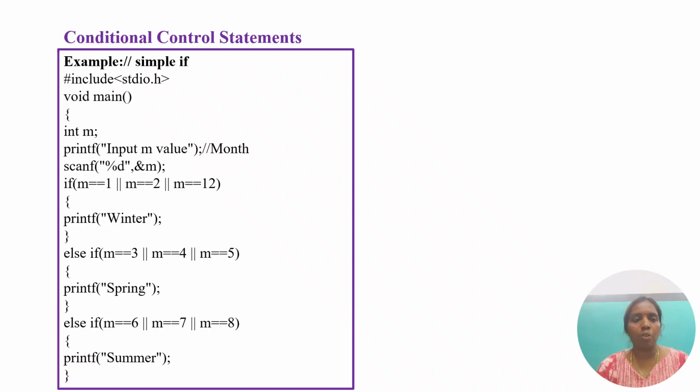This is a small code showing the working of an if else statement and a nested if statement. Here an integer value is given as m. M stands for month. Enter the value of month. Based on the value of month, the following code will be executed.